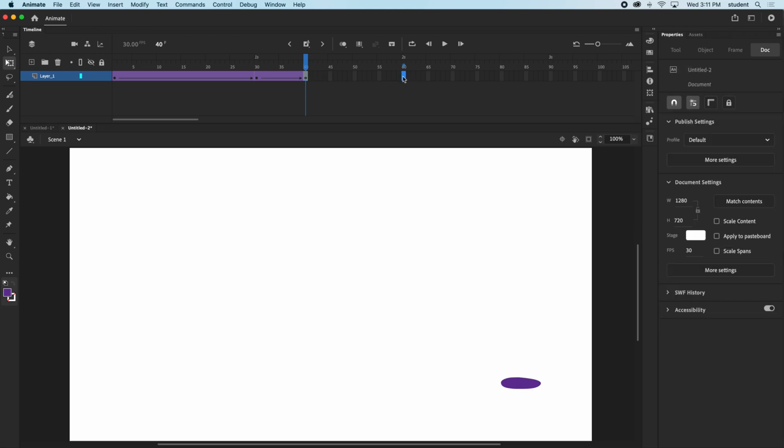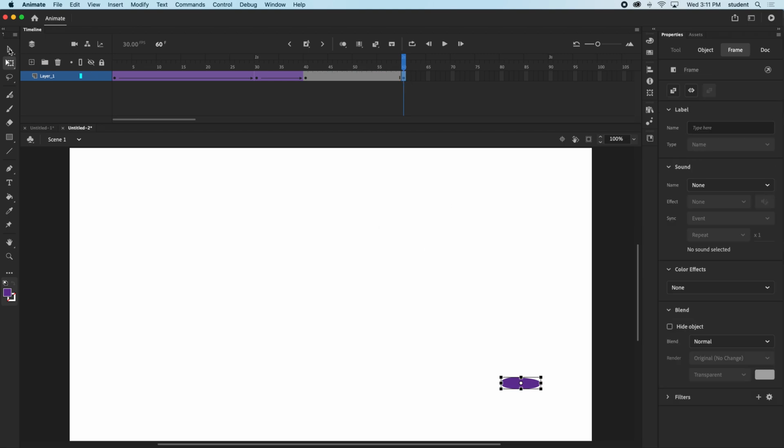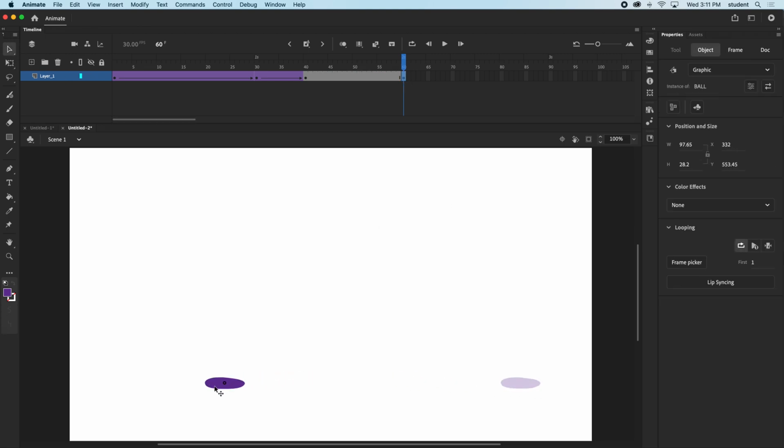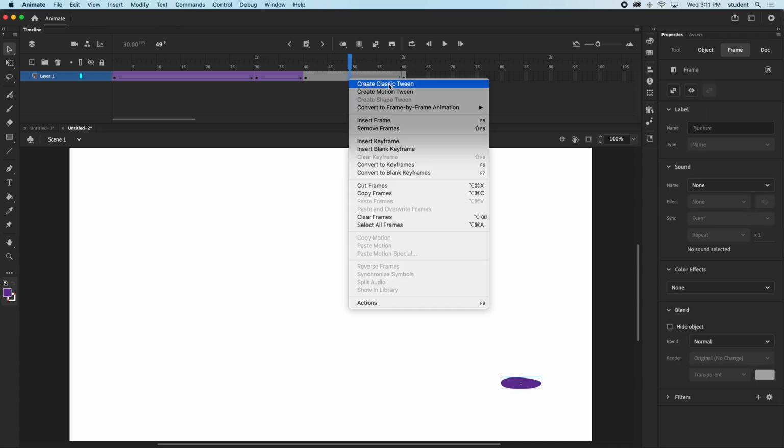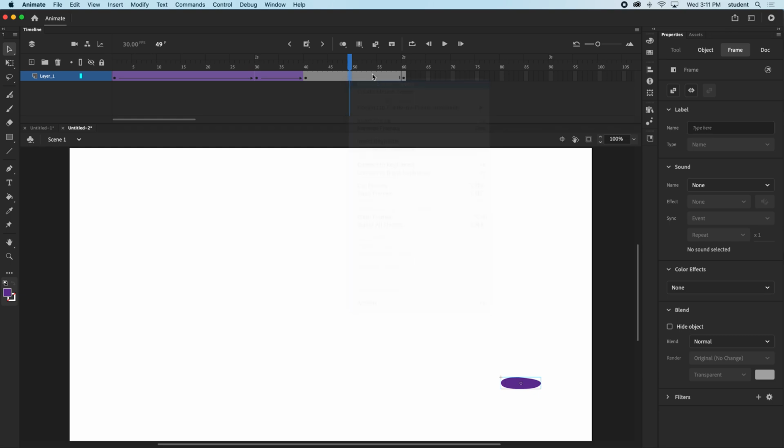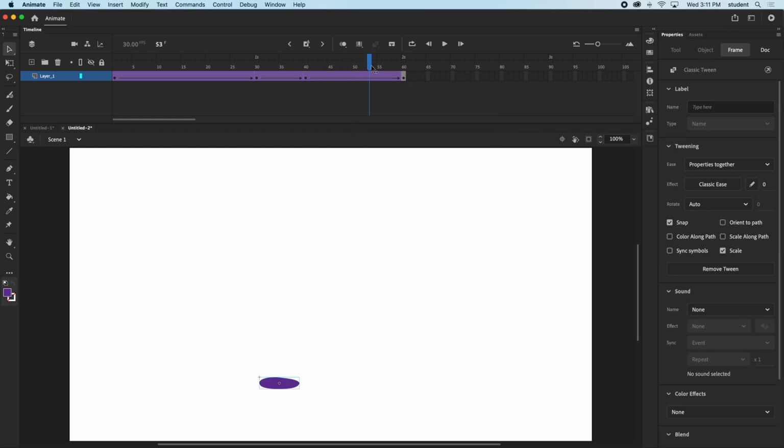How about let's go now to 60. I'm going to press F6. I'm going to use my move tool and move it all the way over here. And inside anywhere in here, a right click and Create Classic Tween. So now I have it moving over.